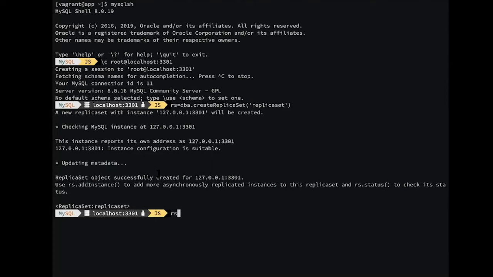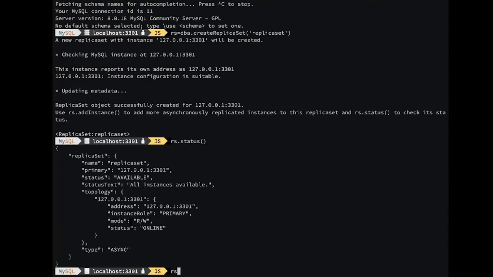Of course, for now, this is a single member replica set. So nothing was configured yet. No provisioning had to be done. It's just using that server as the one that has the data that we need. And that's it. So if I check the status, it's all instances available, 1 member.